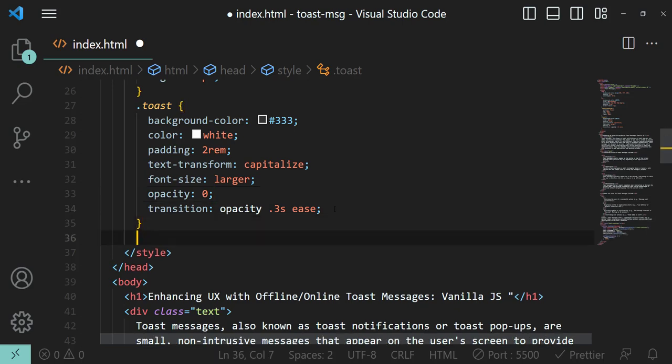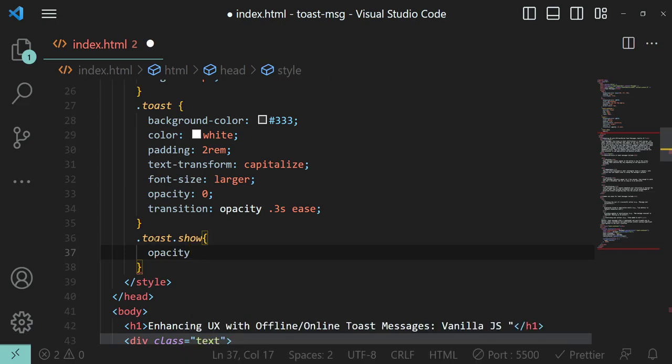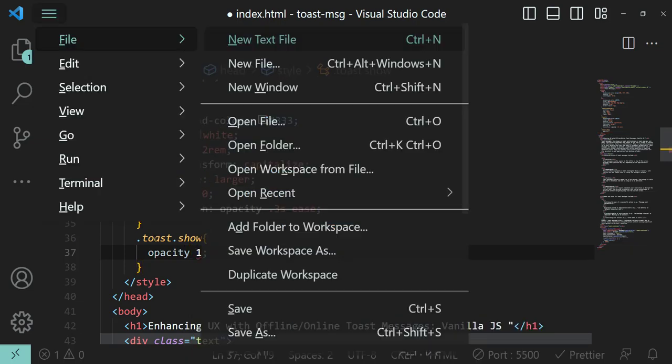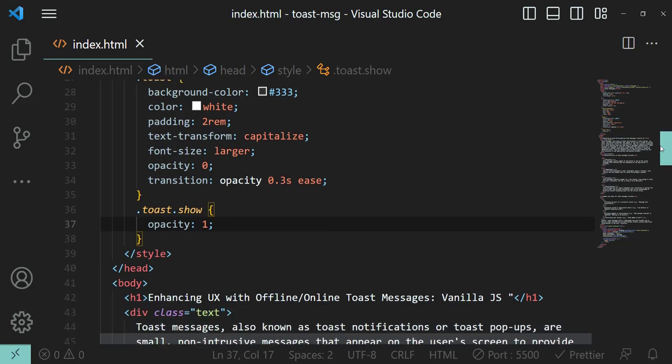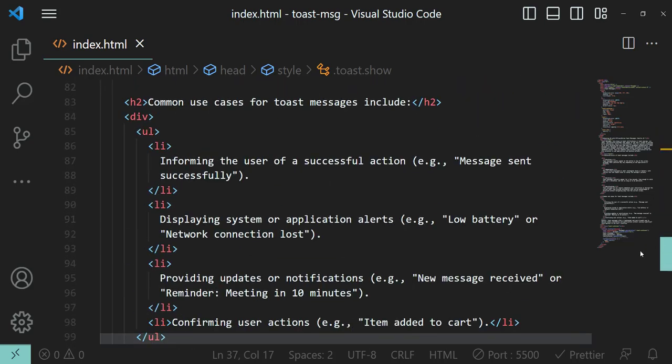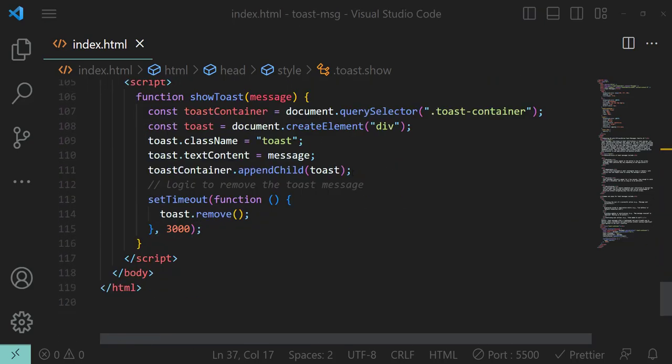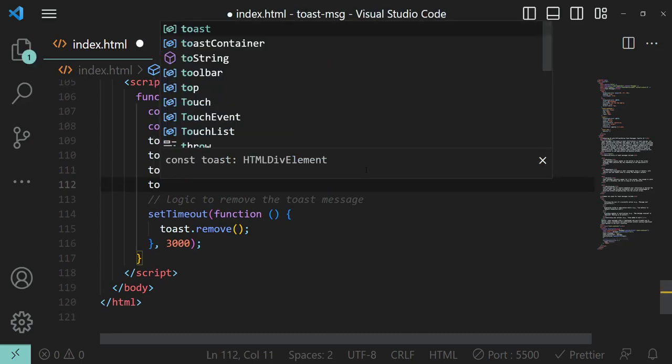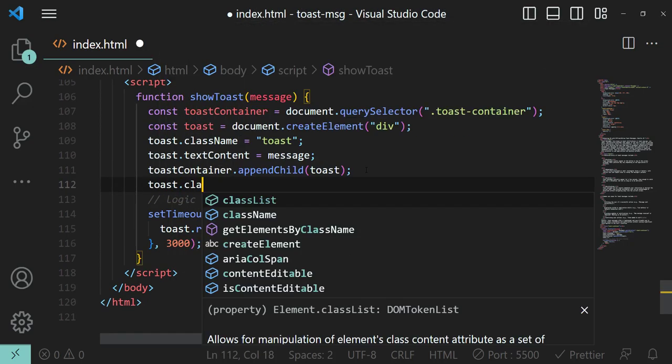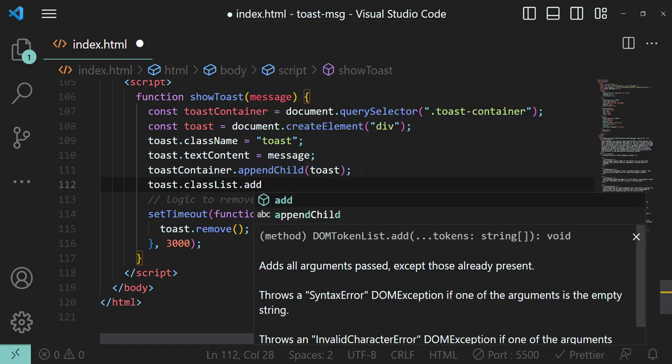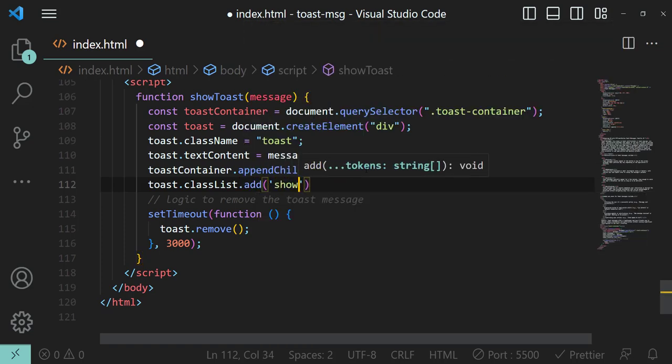Next we have to set its opacity from 0 to 1. So for that we are going to define another class on this toast class. So toast.show, and set the opacity to 1, and that's it. Next we have to go back down to our JavaScript, and over here we basically have to attach another class to this toast. So toast.classList.add, and the class name is show.